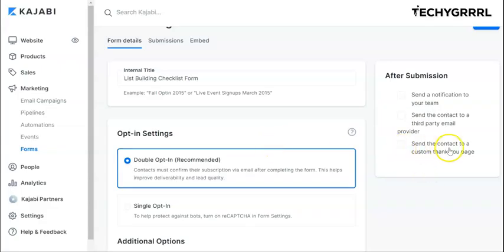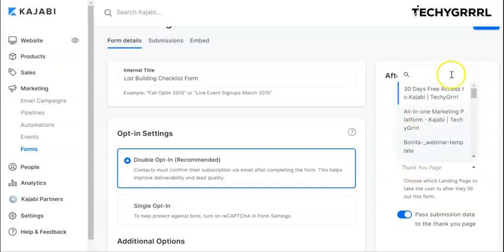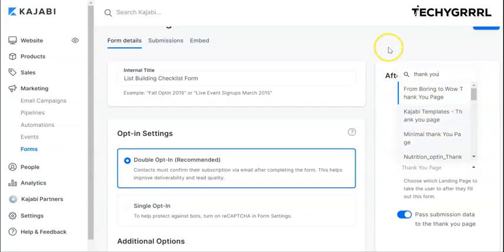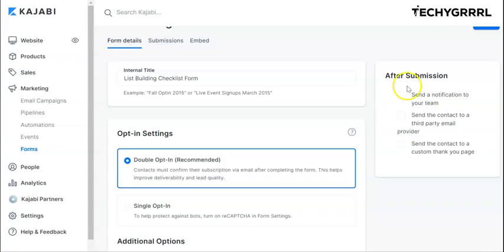And then send the contact to a custom thank you page. If you want to send them to a custom thank you page which you have created, and I will definitely recommend that, then you click here and select the thank you page you have created. In case you haven't created the thank you page yet, you can just leave it as of now. You can do it later.